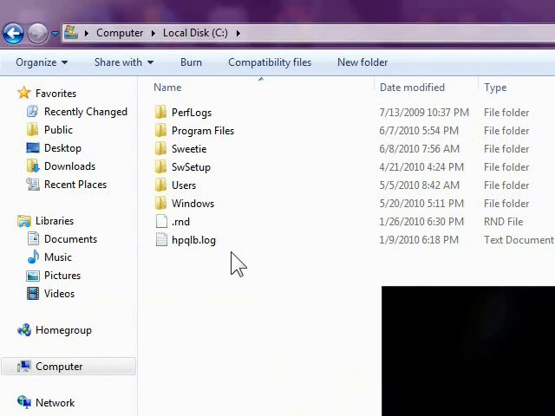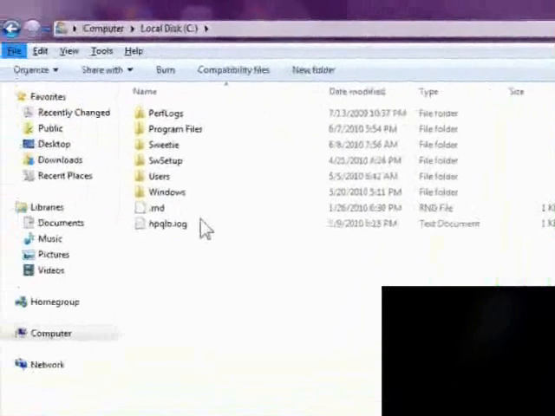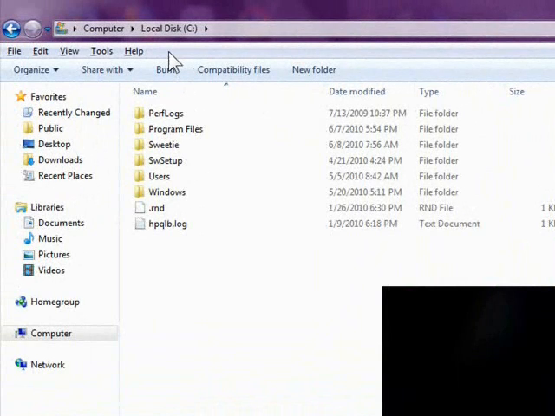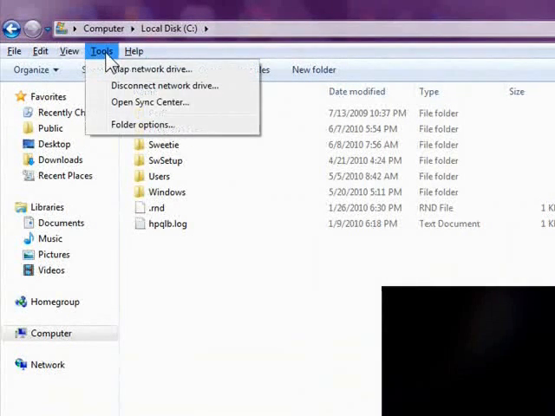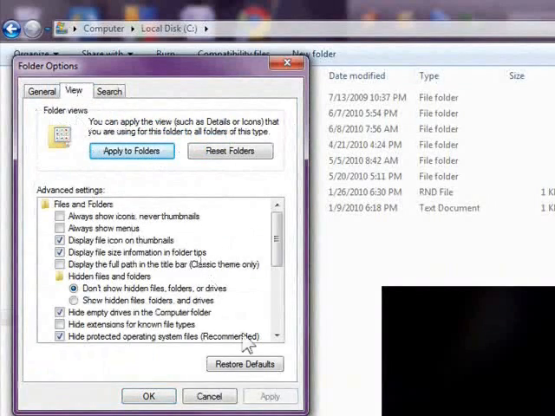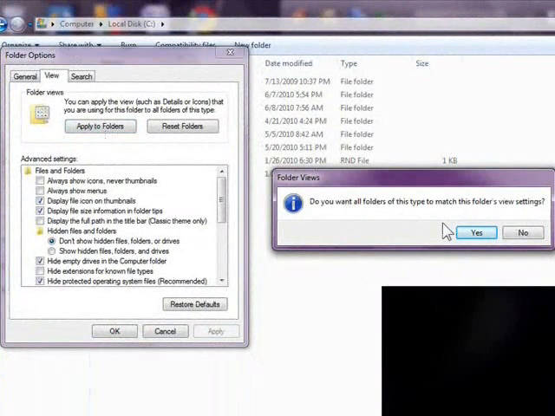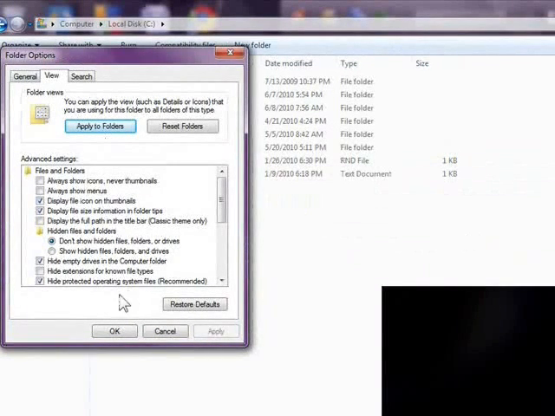First, we'll start off by getting the program to show the file extensions. To do this, while you're in this window, just press Alt on your keyboard and you'll see this toolbar come up with a File, Edit, View, Tools, and Help. Click on Tools, select Folder Options, select View, and right here it says Hide Extensions for Known File Types. Make sure that this is deselected in order to show the extensions on each of the files. And apply to folders also. So do you want all folders of this type to match this folder's view settings? Choose Yes. And click OK.